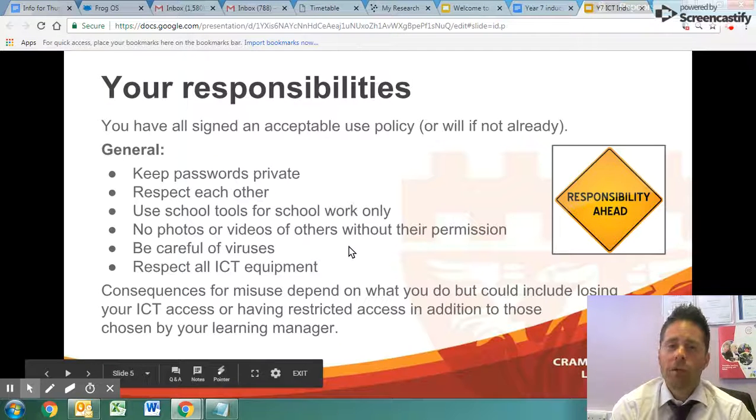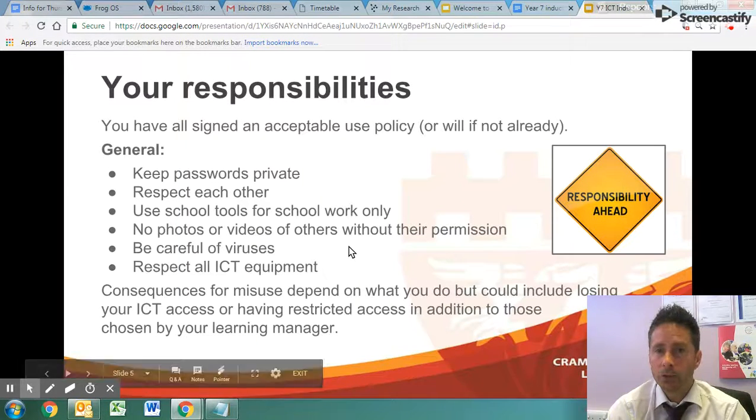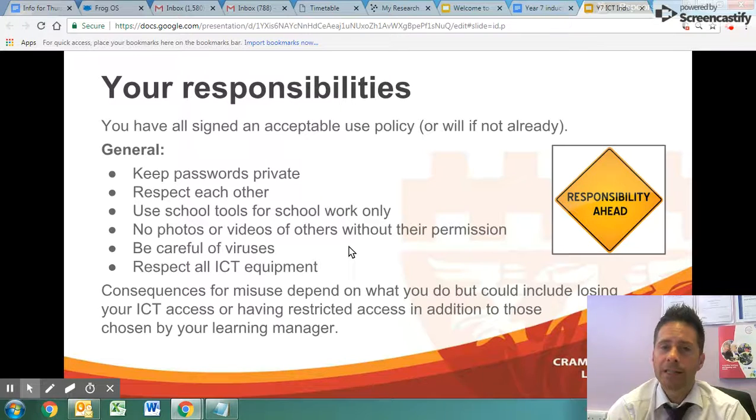Now, on to your responsibilities. So we've got all these great tools that we can use, and you're going to be using ICT a lot, and hopefully you will enjoy it. But you need to make sure that you're abiding by our acceptable use policy. So you should have seen this already because your parents have been sent this home in a pack. They've signed it, and you should also have read it and signed it already. So this is kind of a summary of what's in that acceptable use policy.